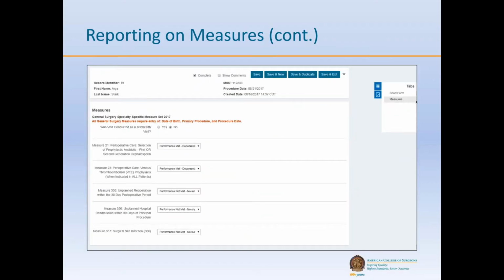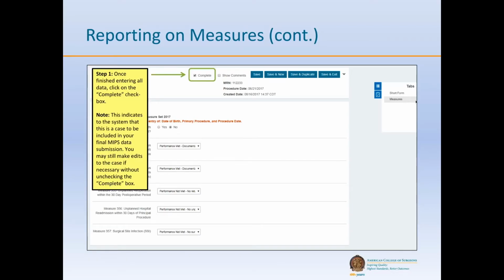Now that you have made all of these selections, including the date of birth, primary procedure, procedure dates, the measures, and the MIPS consideration button, the last step is to check the Case Complete button. This indicates to the system that this is a case to be included in your final MIPS data submission. You may still make edits to the case if necessary without unchecking the Complete box.